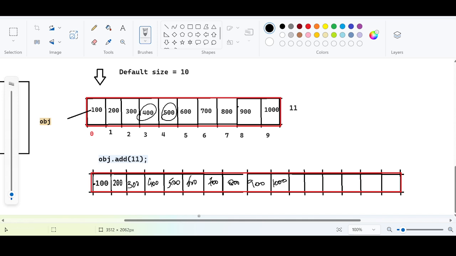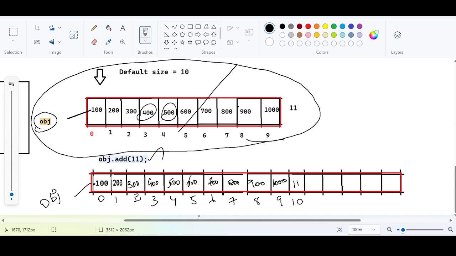What is the value that we are trying to add out of the box? 11. 11 will be added here, and the index numbers will be generated accordingly. And the reference obj will be copied here. And the existing array will be destroyed. This array will be deleted from the space. What is the capacity of the new array that we now have with us? 16.